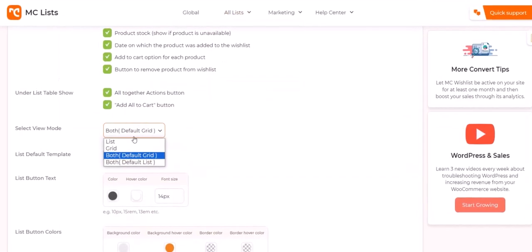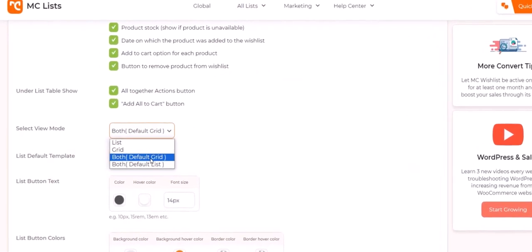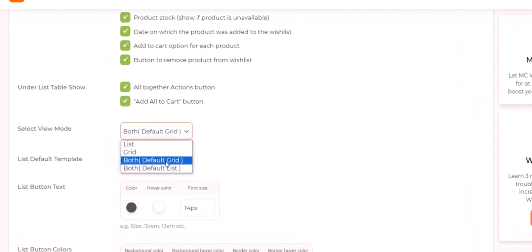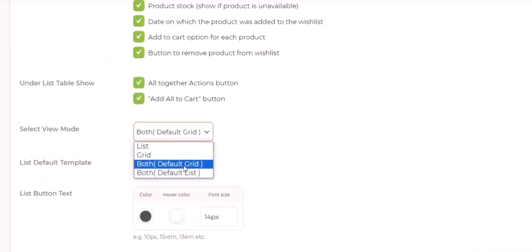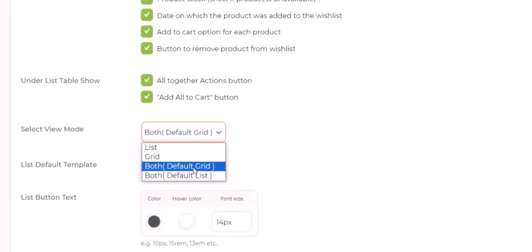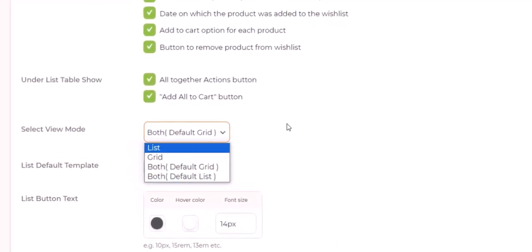These two modes are the same, except that if the user visits the waitlist page, first option displays the table in grid mode as a default view, and the second option displays the table in list mode by default.